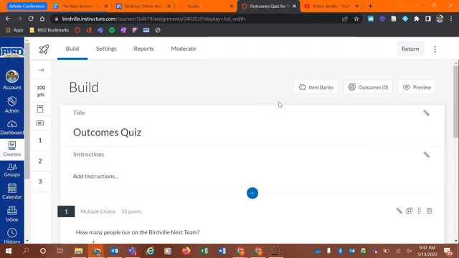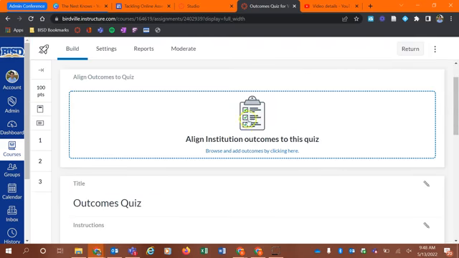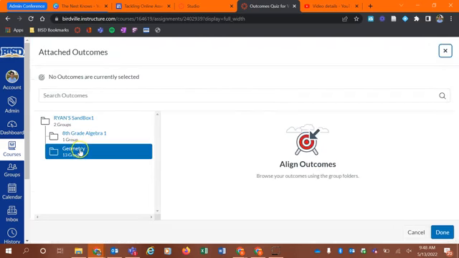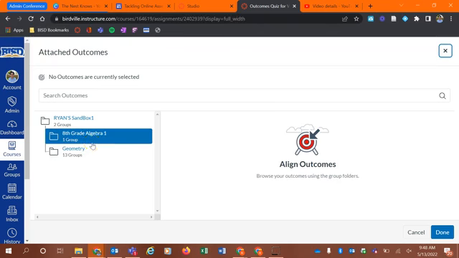Okay, so there's two ways that you can add outcomes. If this particular quiz is only covering one specific standard or one specific concept, what you can do is in the top right, you can click on outcomes. And from the outcomes here, you can click on browse and add outcomes by clicking here. And this is going to pull up all of the outcomes that you added previously to this course. Now again, this section right here is if you're going to have the same outcome for the entire quiz.